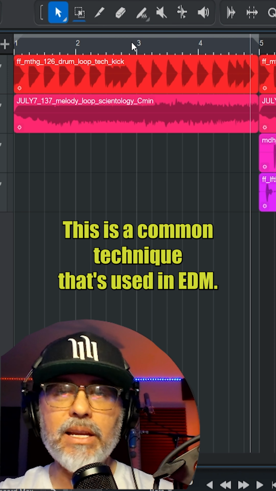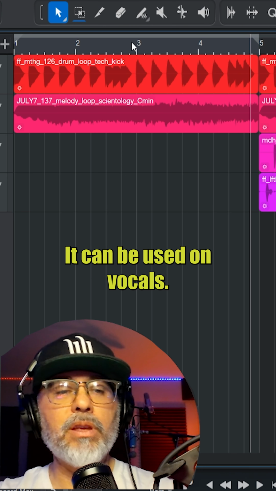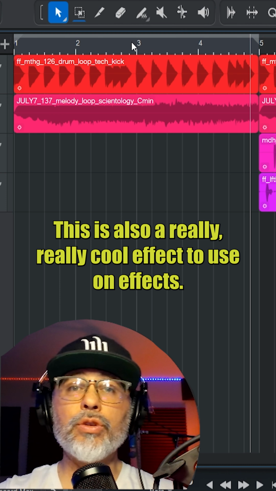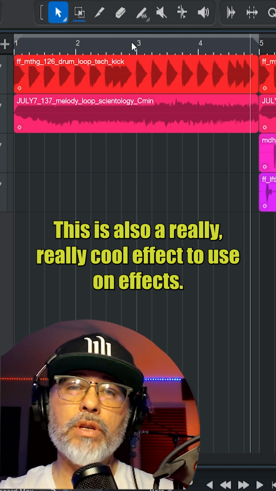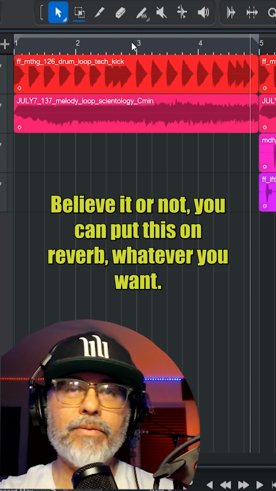This is a common technique that's used in EDM. It's used on synthesizers. It can be used on vocals. It can be used on any instrument you think of. This is also a really, really cool effect to use on effects, believe it or not. You can put this on reverb, whatever you want.